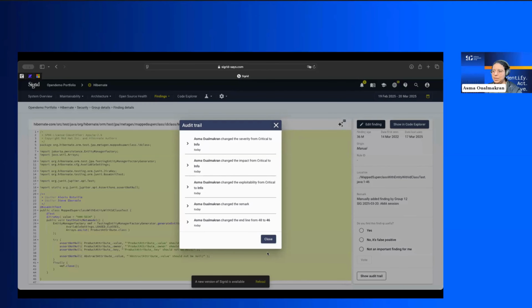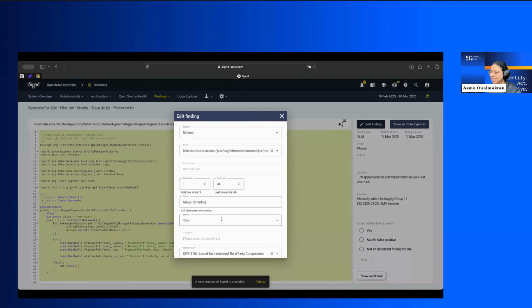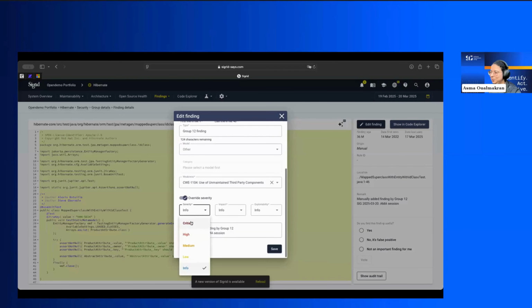Yeah. So what I did now is take a vulnerability that was marked as critical, and I changed the label into info, so making it completely no risk. And here you see that my name pops up, changing the impact from critical to info. I also changed the remark, and I also changed the line numbers. So every action that I just took into changing this finding has been logged in the audit trail. But I will change it back so my colleagues are still able to use this.